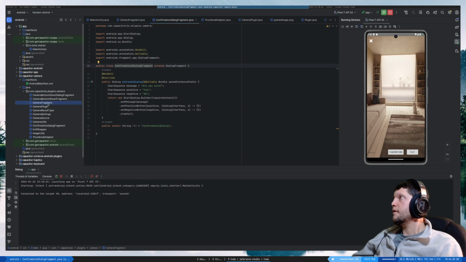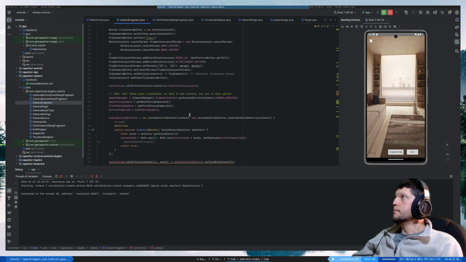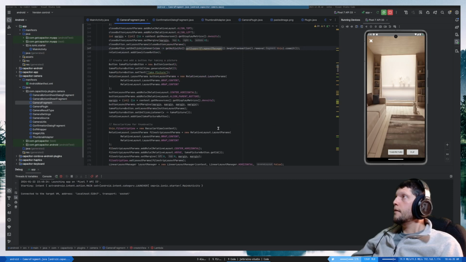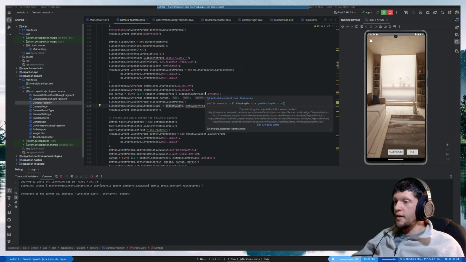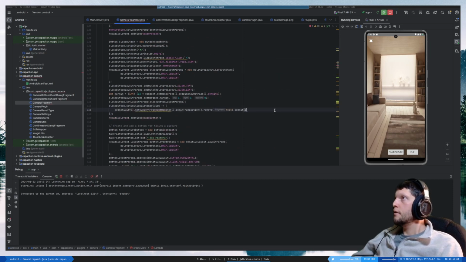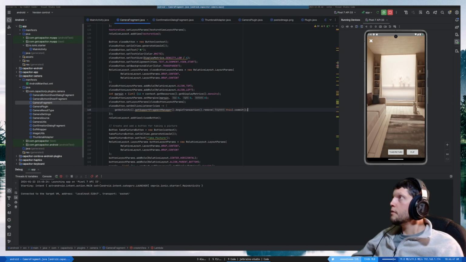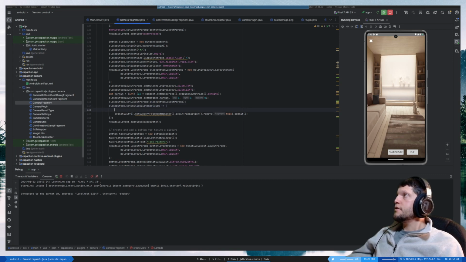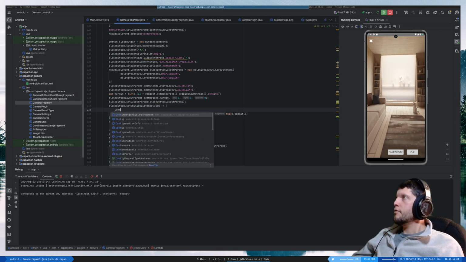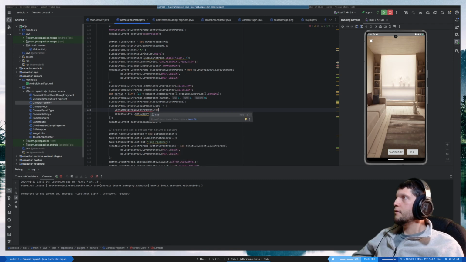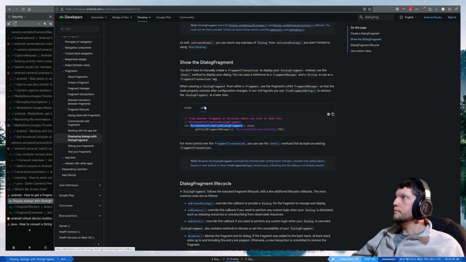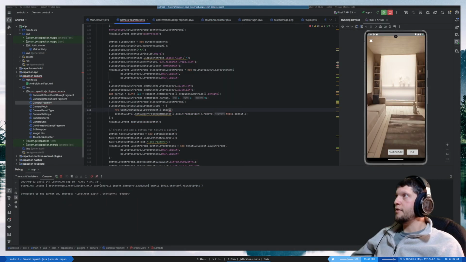Now we can use this in here. And we can say whoops. Is this proper? Yeah, okay, cool. So let's say confirmation dialog fragment. Get child fragment manager.